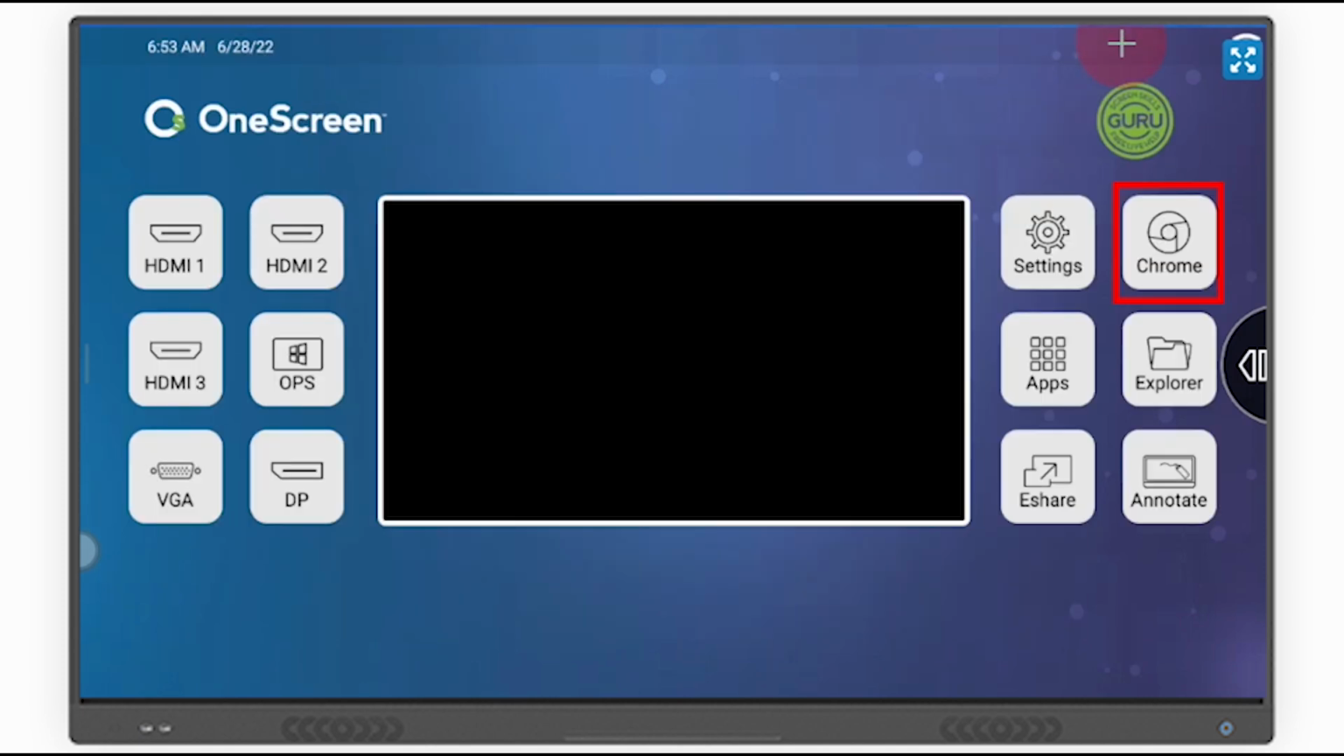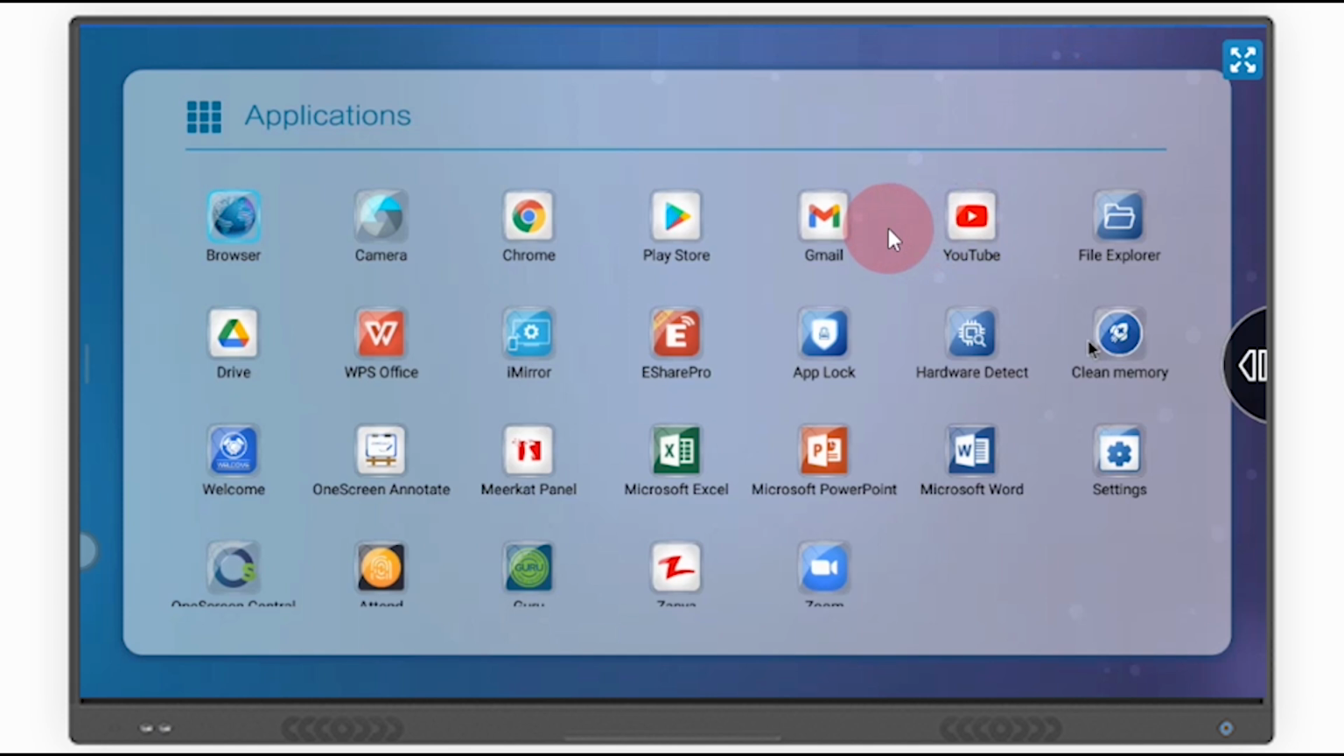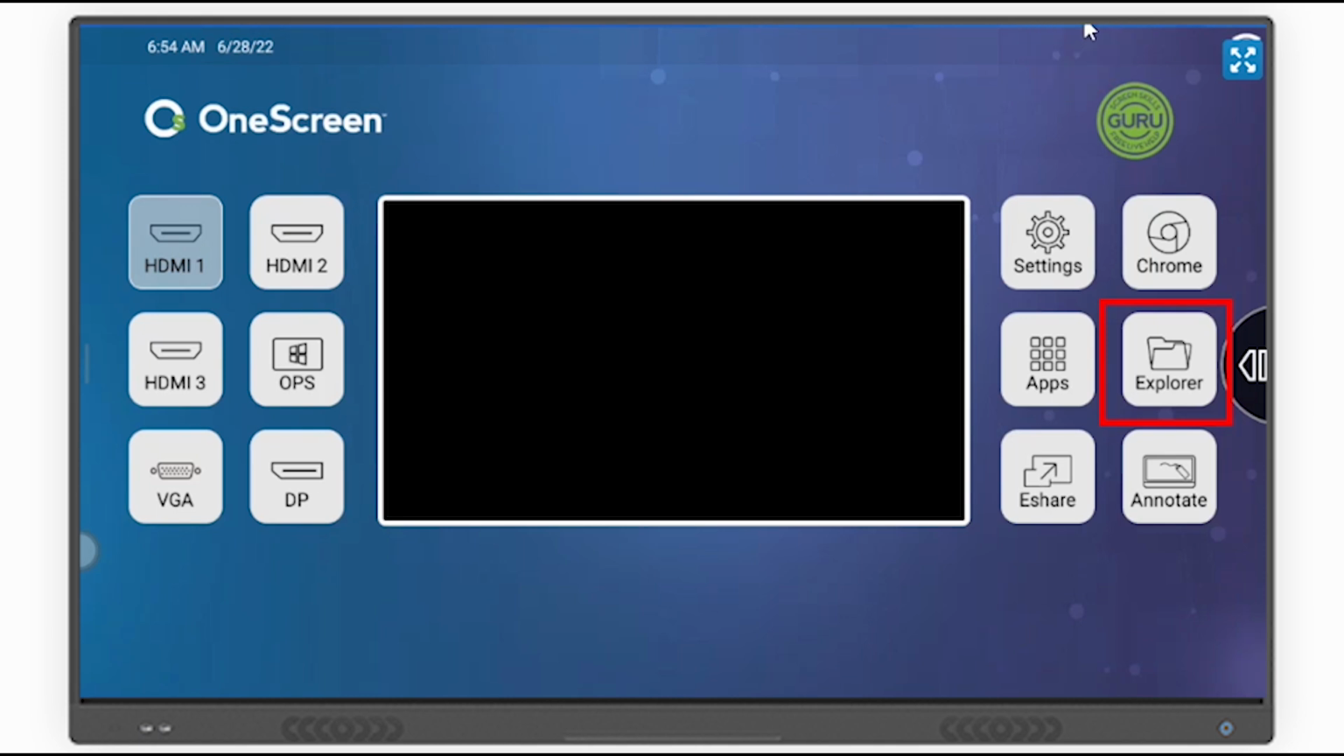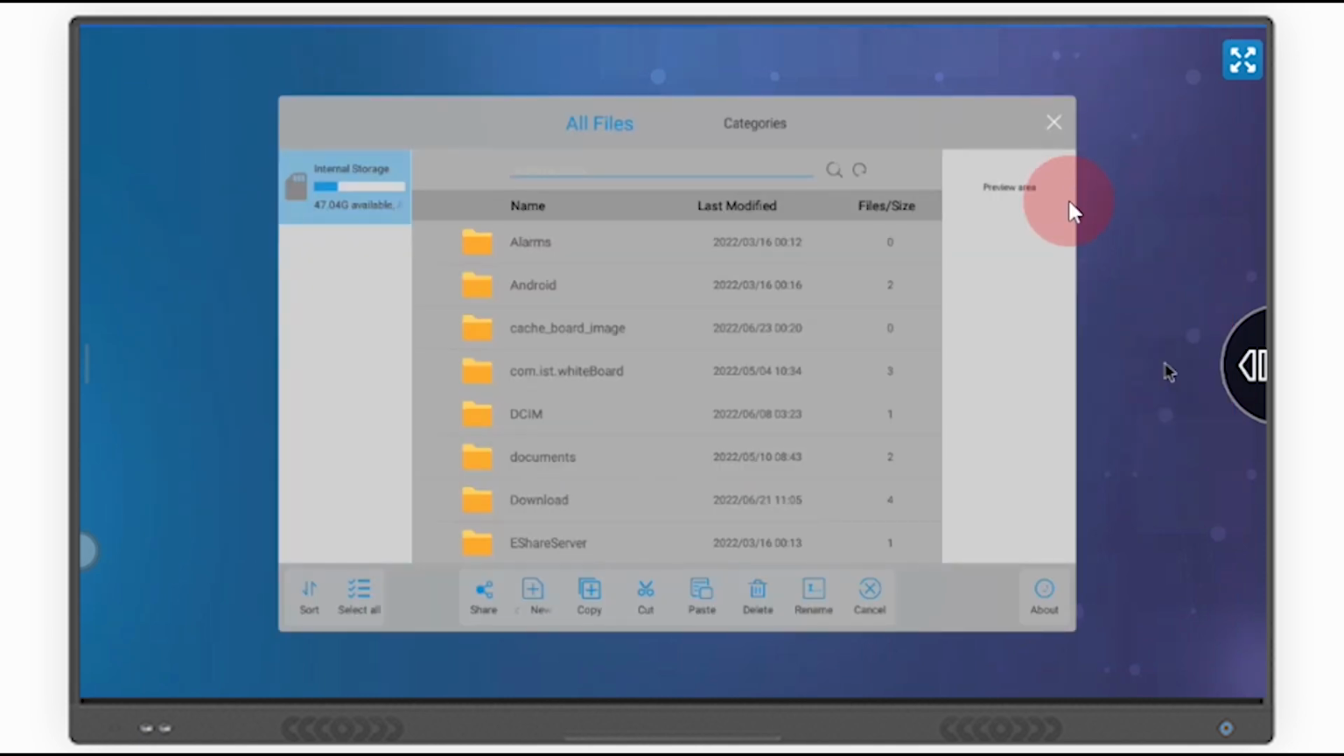Next up, we have Chrome browser that can be used for accessing the web. In the apps, we have YouTube for video streaming, Gmail for logging into your accounts, eShare for wireless projection, Office, OneScreen Central for device management, and a Play Store in case you want to download any third-party application on the Android side. Then we have a File Explorer, which is a place that enables users to access, edit, and manage data, files, and other content stored on your Android operating system.